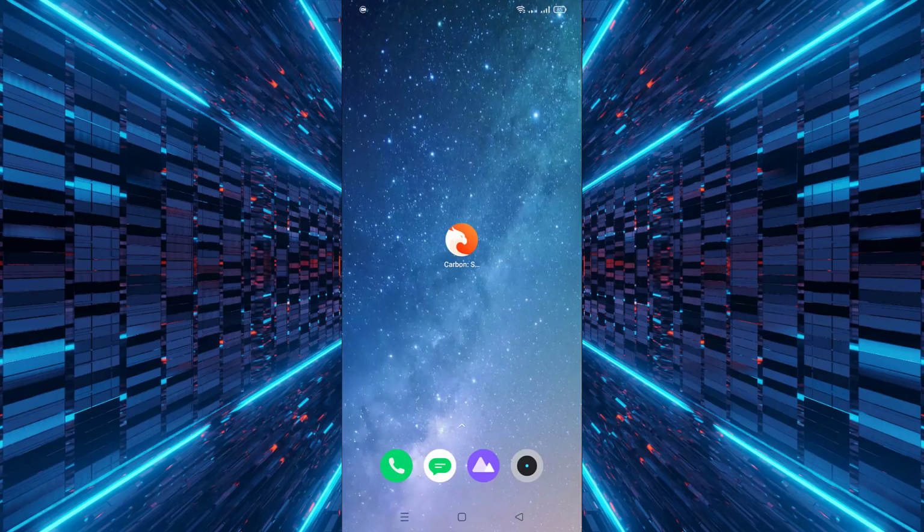Today I will show you how to enable safe browsing in the Carbon browser on your mobile phone. This feature helps protect you from dangerous websites and malicious downloads. First, open the Carbon browser on your mobile phone.